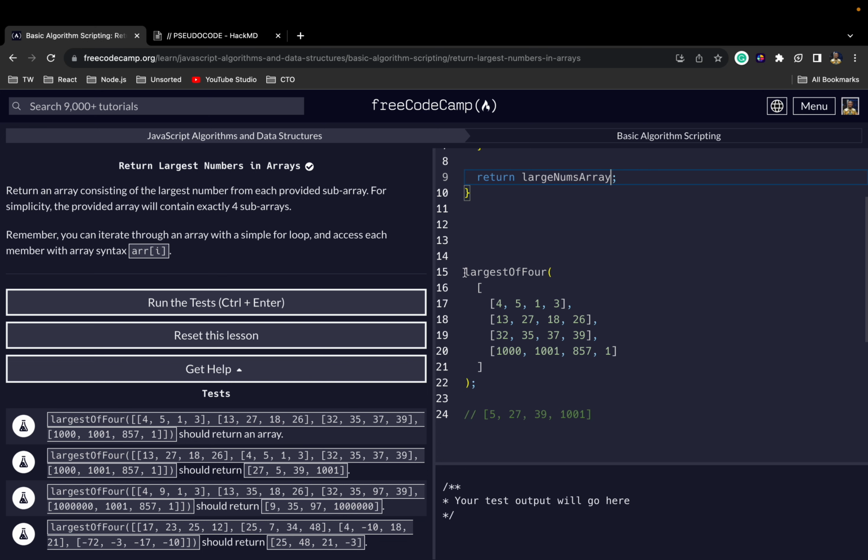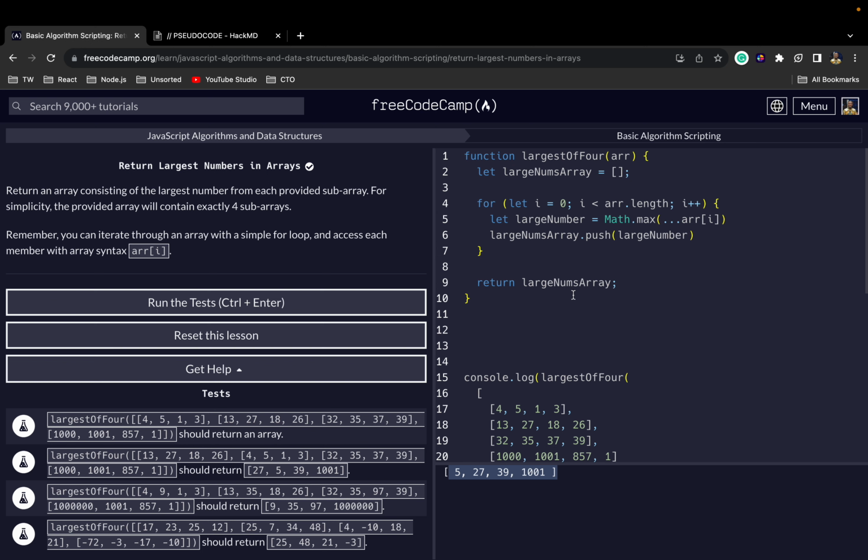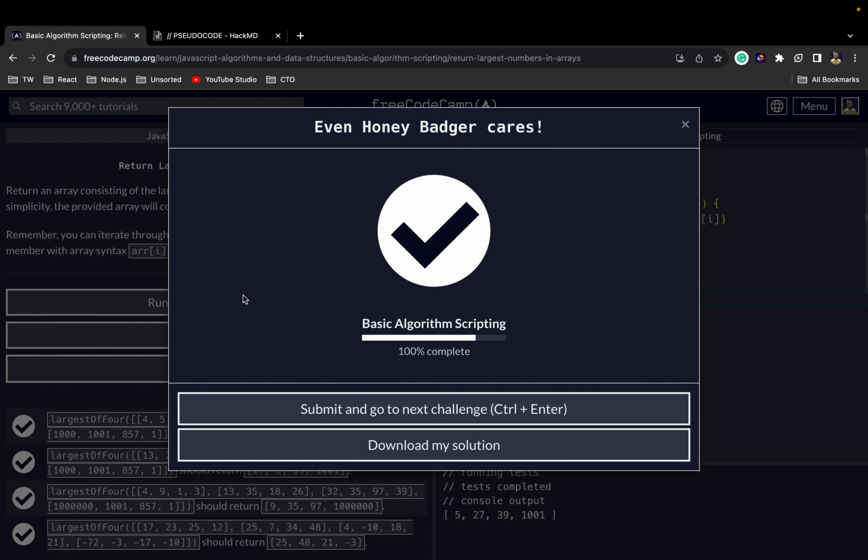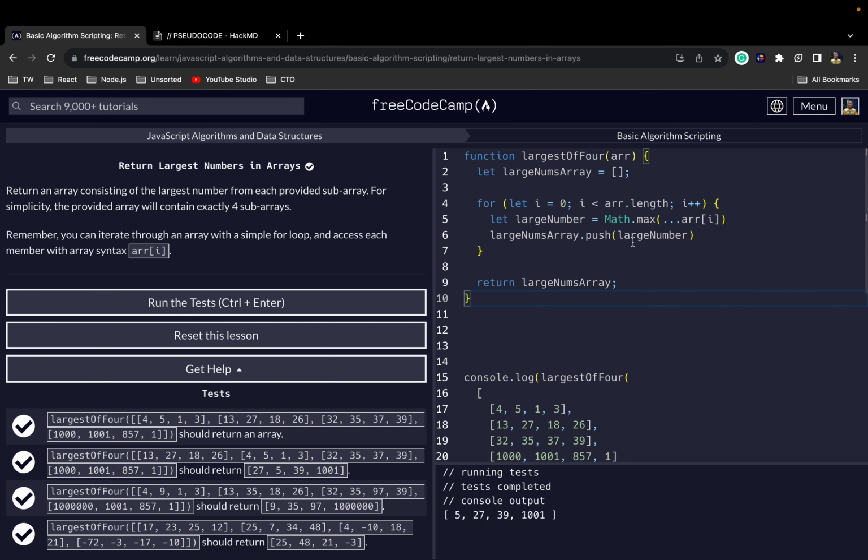Now let me do a console.log of this, and let's see if we are getting it. As you can see, we have 5, 27, 39, and 1001, just as we have it here. That means our function is working as expected. Let's run the test and see if we pass. All right, there you go, our test passes. So if you came here for the final solution, this is it right here. You can have a look at it, and if you want to rewind and take your time to go through it again, you are welcome to do so as well.